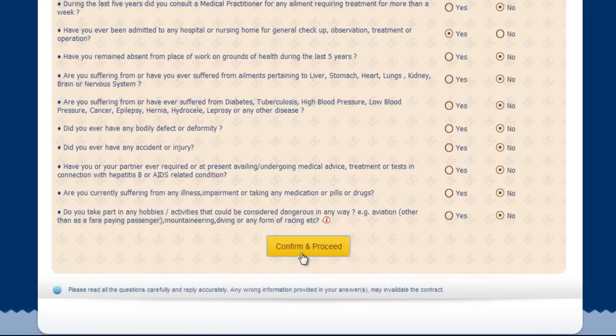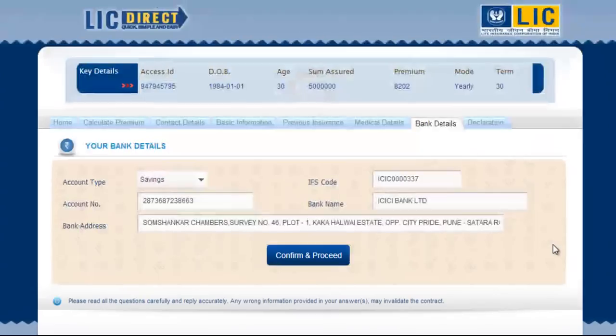So once you do this, press confirm and proceed, and you will reach here, which will ask for your bank details. So you choose your account type, you put your account number, your bank IFSC code and all those things. And by the way, this is not my account number, this is just a random number which I have just put.